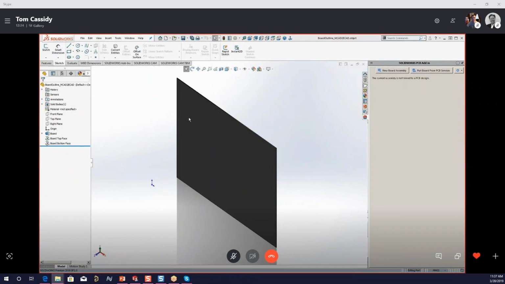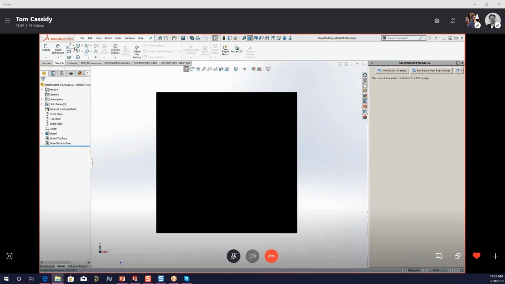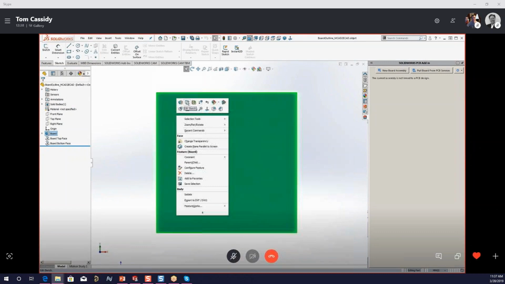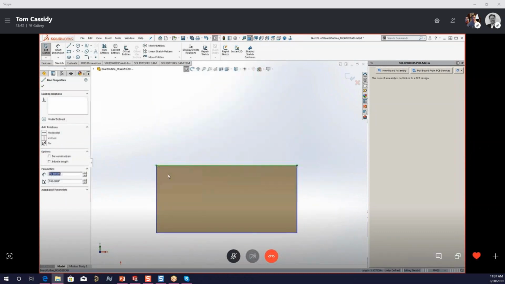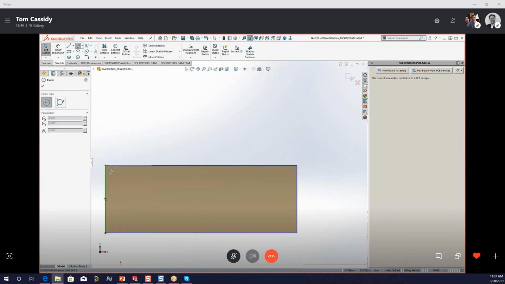So I can open the board and edit the sketch. I can say I actually want to make this board a little thinner, a little longer. And just for the fun of it, let's put a couple of holes in here. Some weird mounting holes.